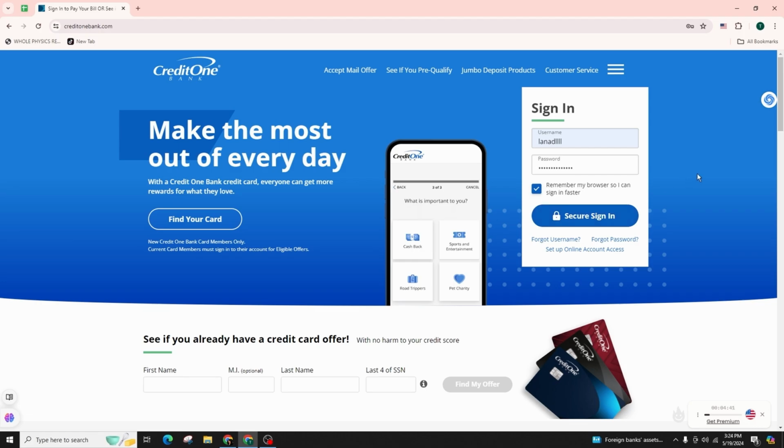But if you forgot your username, click on the forgot username option in order to retrieve your username. And by clicking on forgot password, you can reset your password as well. You can also set up online account access for free.